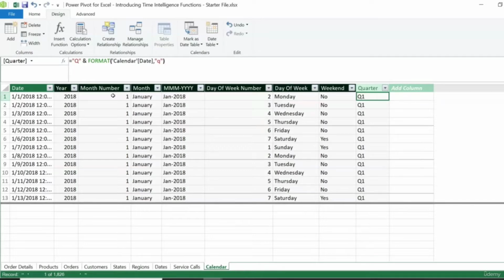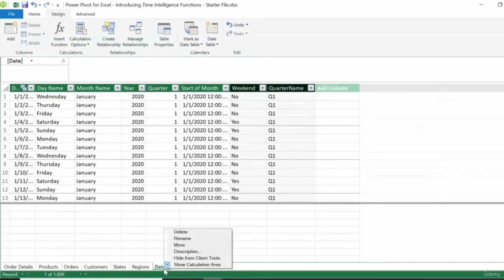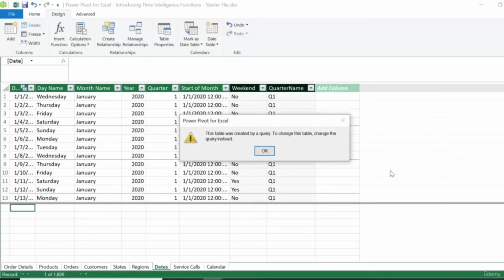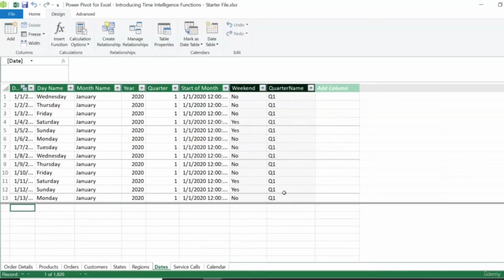So now the last step is to retire our dates table and then replace any references to it with our new calendar table. So I'll go back to our dates table and right-click and try to delete it. But now Excel is telling us this table was created by a query, so in order to change it, we need to change the query instead. And that's because we originally created this table based on an import we did through Power Query. So we'll have to go to Power Query to get rid of the table.